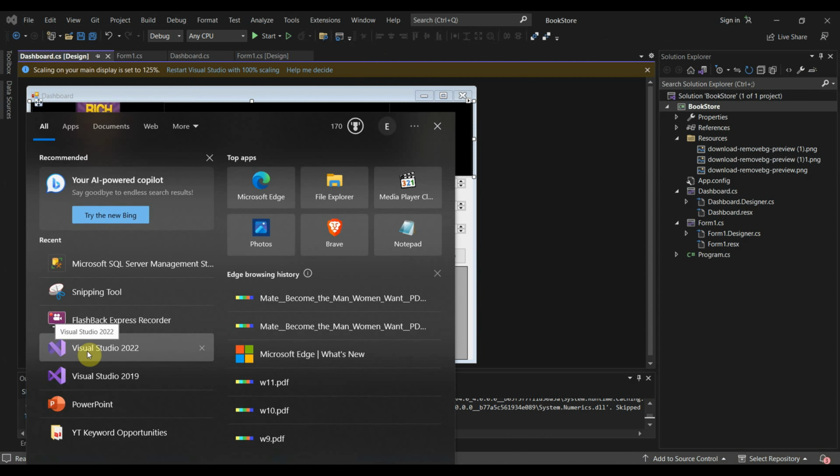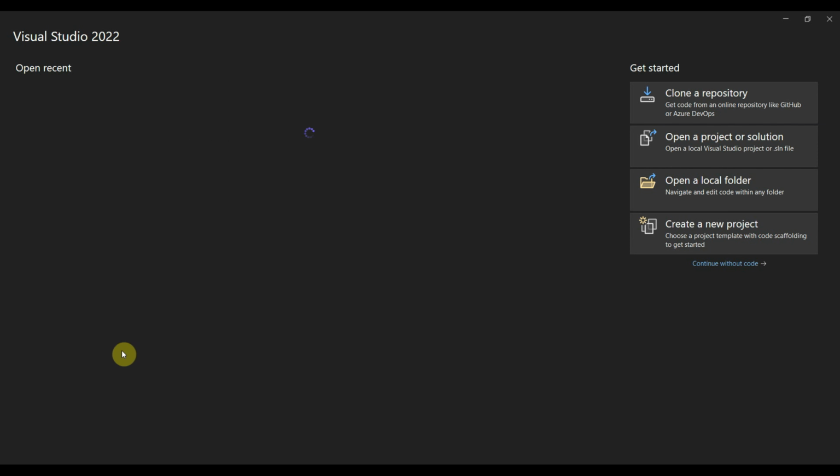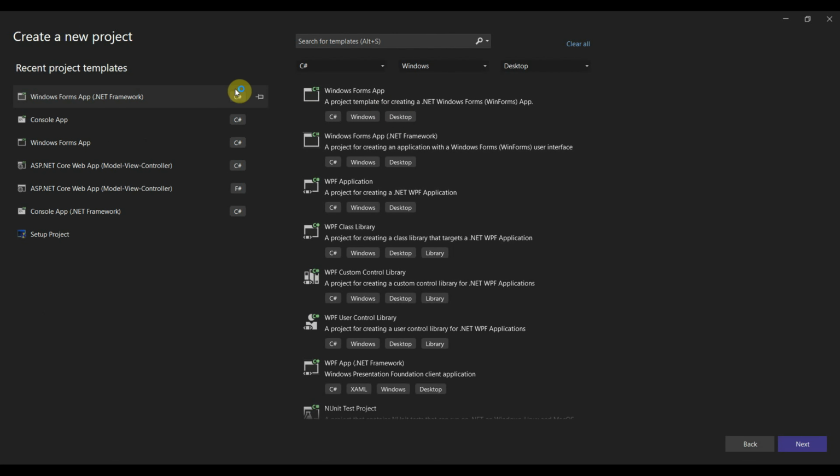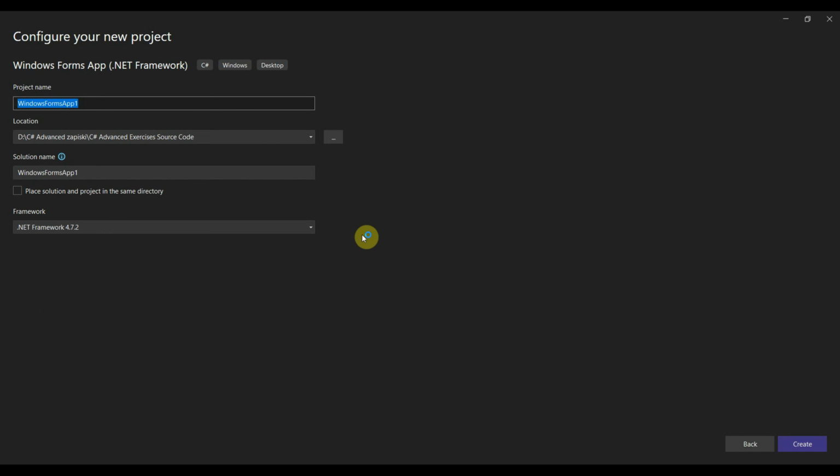Open Visual Studio 2022. But if you don't have the latest version, it's okay to use the 2019 version as well. But in my video, I'm going to demonstrate with the 2022 version of Visual Studio. Create a new project. Then choose WinForms App .NET Framework. Click on Next. Let's call it Bookstore YouTube and create.